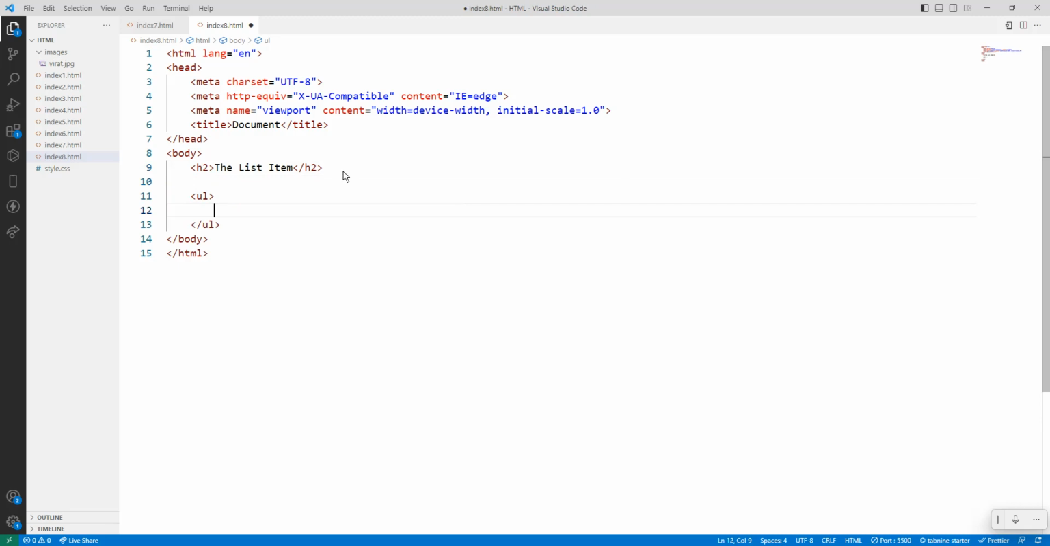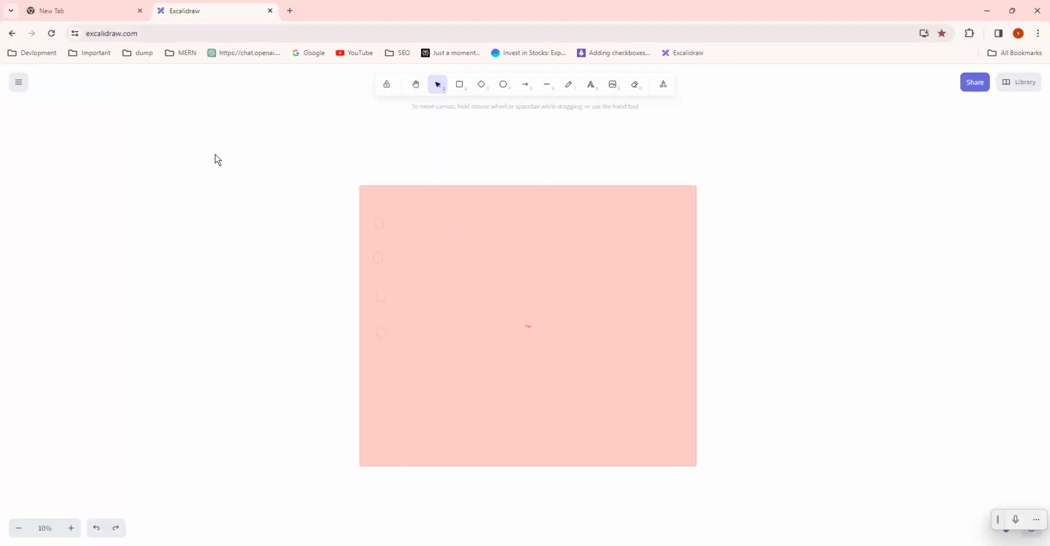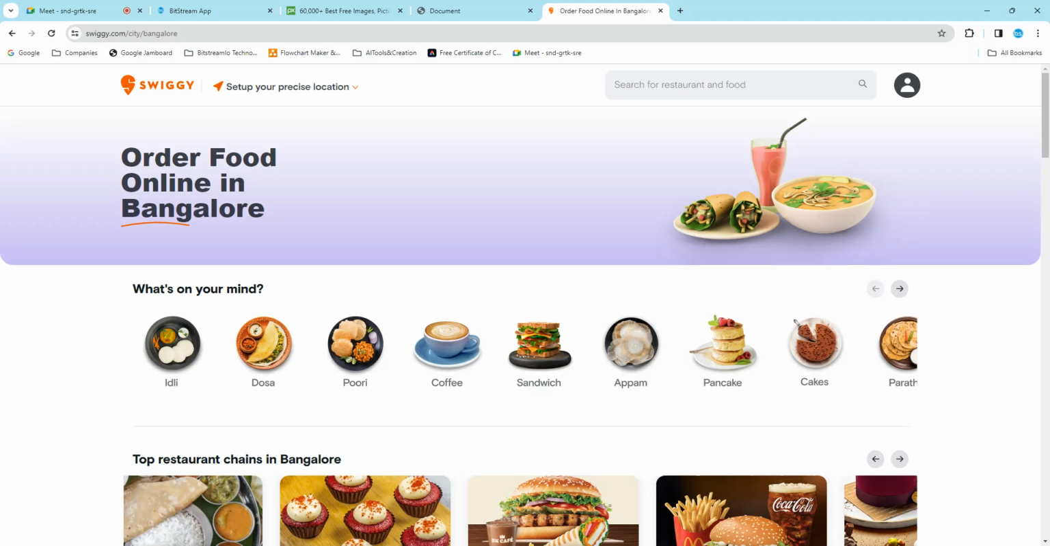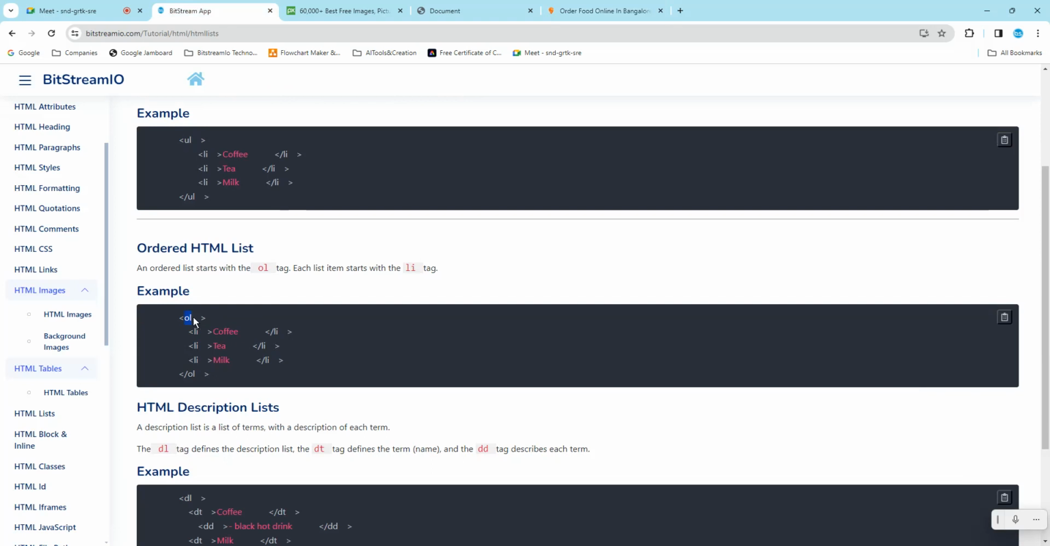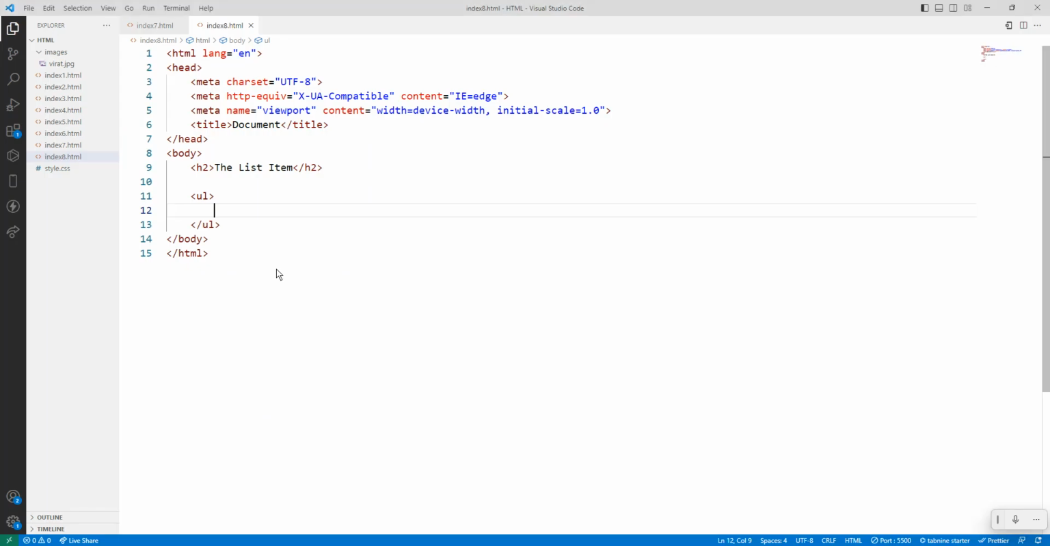Then I will go here, UL. So what is the UL tag? What is the list tag? There are two types of tags. One is an ordered list, another is an unordered list. So UL means unordered list, OL means ordered list. I am going to show both lists. First we'll go for the unordered list. So that is a list. LI means list item.